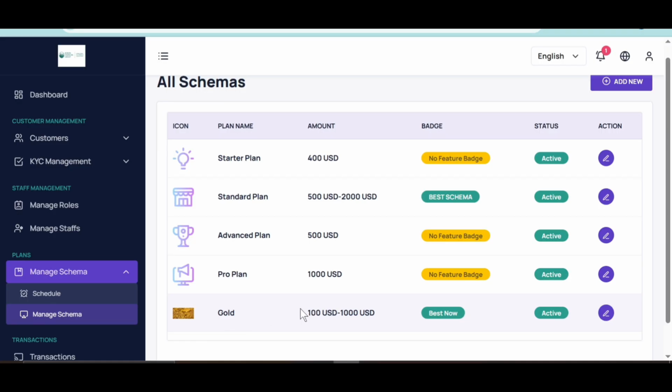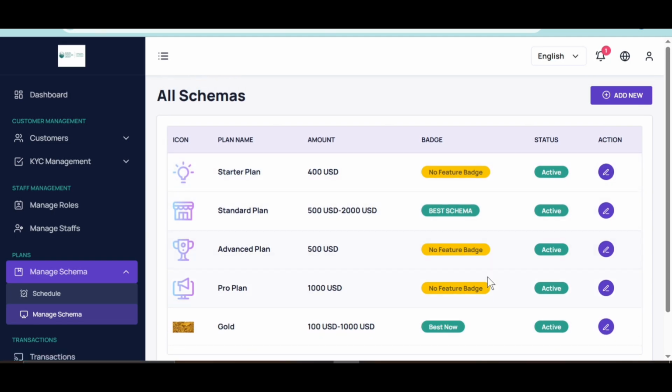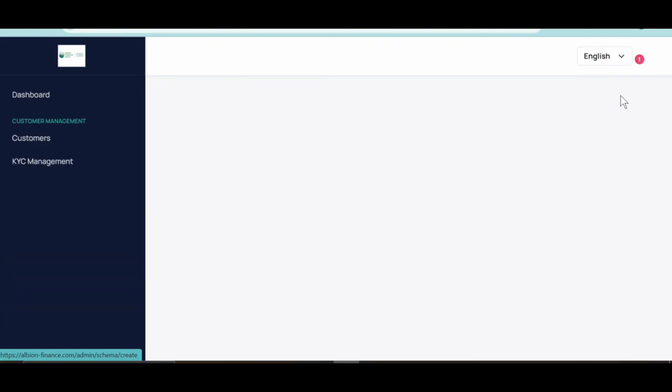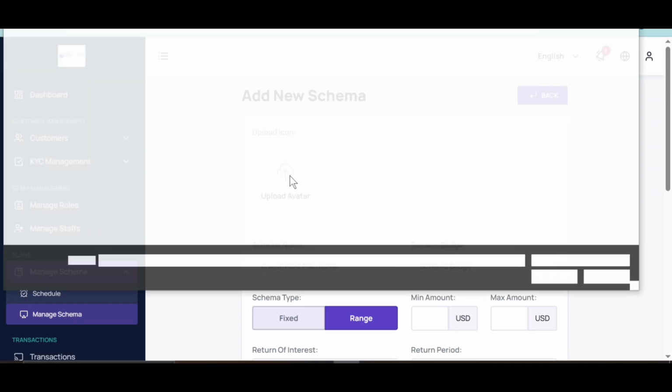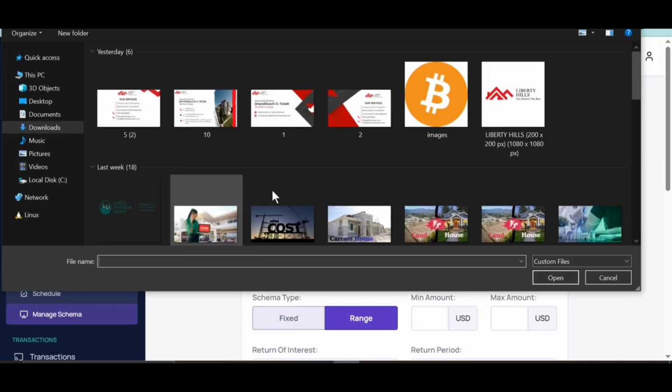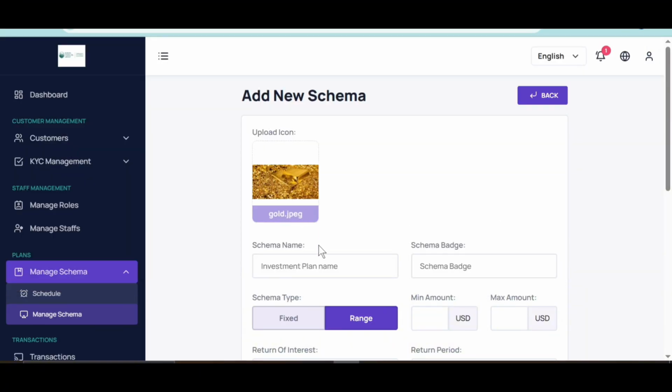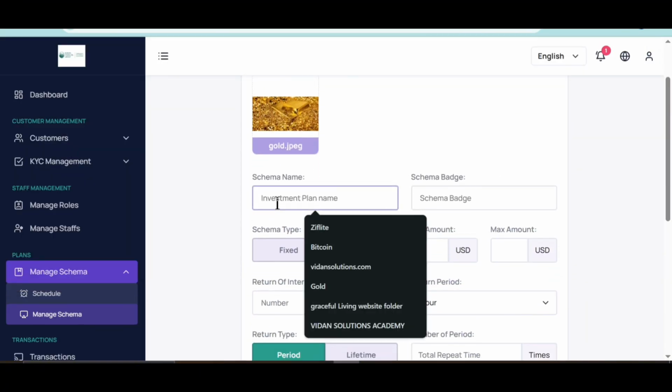Now remember, both the plan and the schedule, you could always edit them. Just click on the edit button. So we're going to edit this gold, right? But let me show you how to create a new one, then I will walk you back into editing any of these. So you want to click on add here. Then I'm going to click on upload on the avatar, upload avatar, and I'm going to just say gold. All right, this is gold, and it's an image I uploaded, so I know the image name. So I can call this silver.